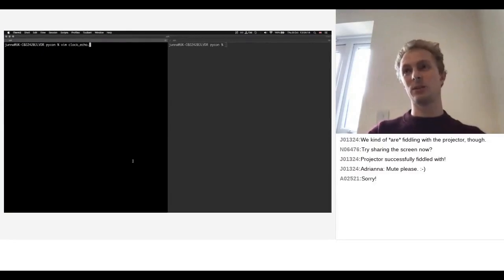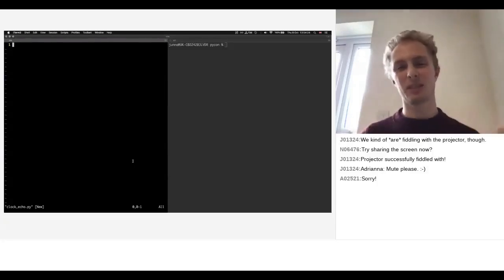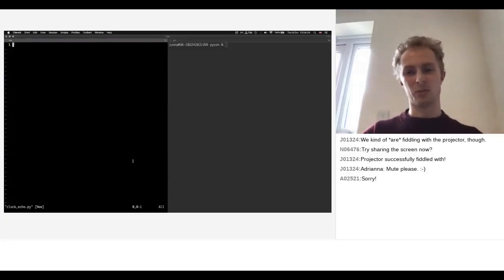And what I want to do is just recreate what I just showed you. So I'm going to recreate the whole thing, the same thing where it prints the time every 2 seconds and echoes back the user's input. So to begin with, I'm just going to write these two functions without any regard for concurrency.